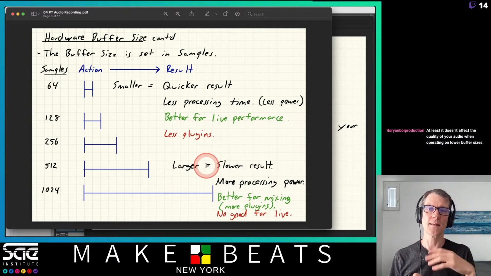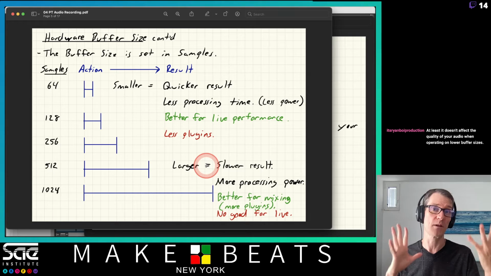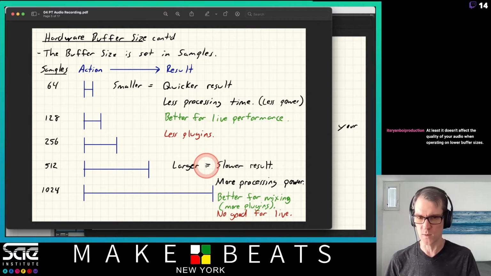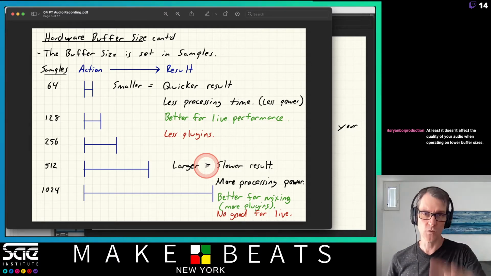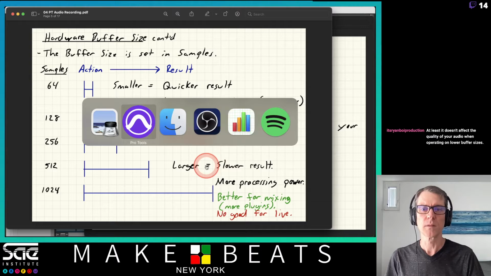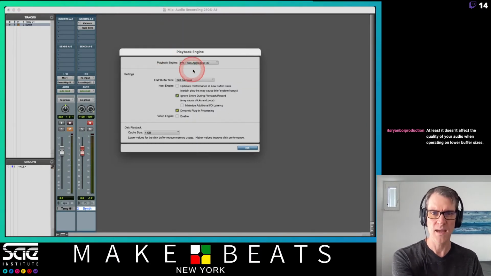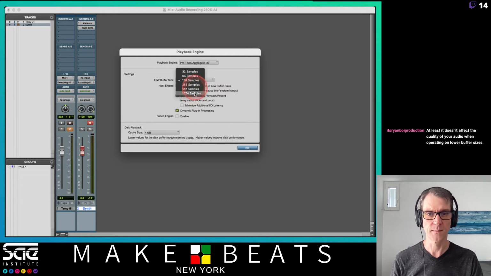Now, Pro Tools a lot of times won't give you pops and clicks. It'll just stop. It'll just be like, hey, you need to increase your buffer size or something. Sometimes that's accurate. Sometimes it's not. Pro Tools gets weird like that. What's the solution? The solution is go into Pro Tools, open up your playback engine, and increase the buffer size.